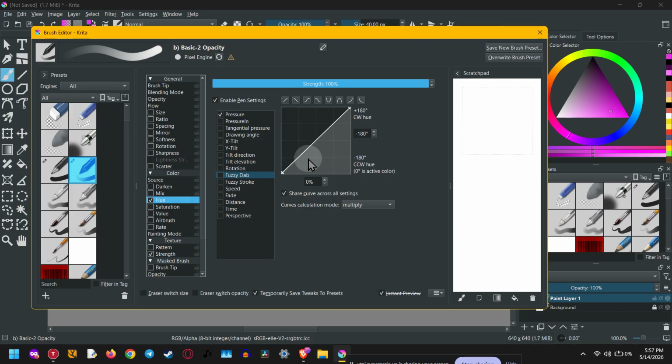Before you go any further, make sure the Enable Pen Settings checkbox is turned off. This step matters because if pen settings are enabled, they can override or interfere with the behavior you're trying to set up. Turning this off helps make sure your color jitter behaves consistently the way you expect.